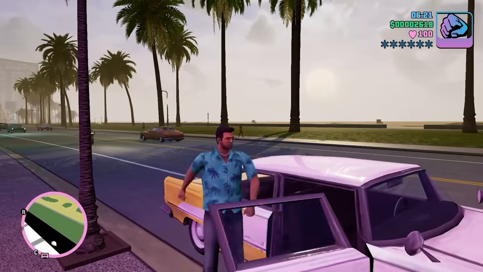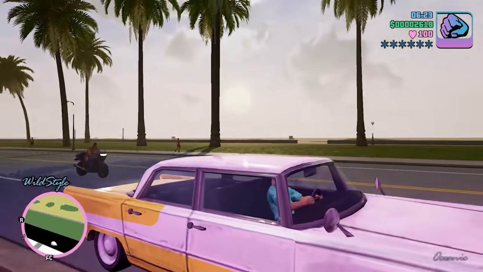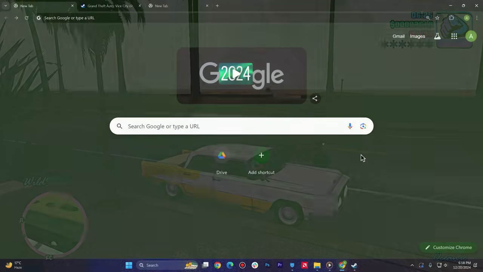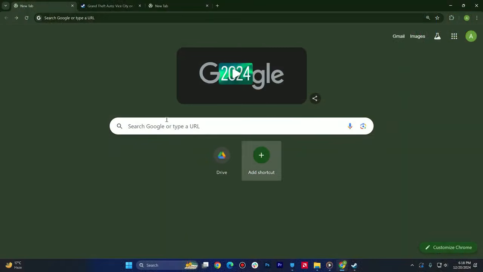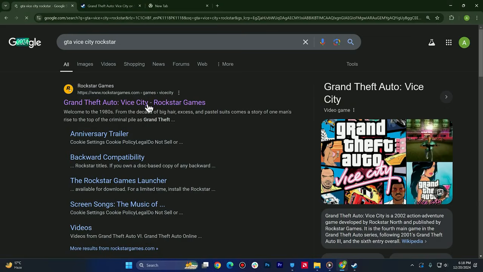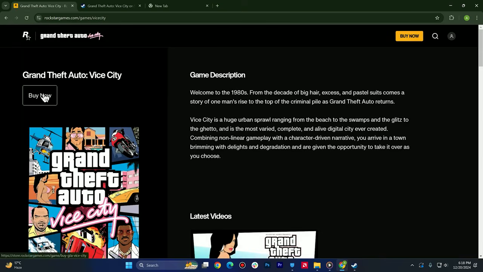In this tutorial, you will see how you can download GTA Vice City on a laptop or PC. First, open Google and search for GTA Vice City Rockstar. After searching for it, you'll find this official website. Click on it and click on Buy.